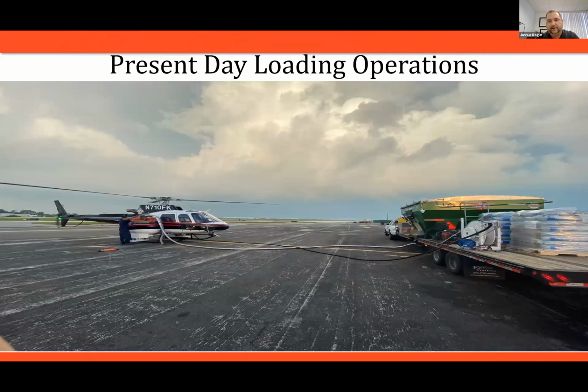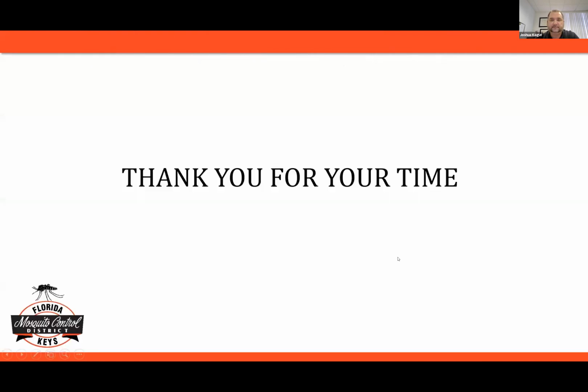So we're able to get in and out of a loading zone in about 8 minutes for a full load and with fuel. So this greatly increases the amount that we can do per day. Thank you for your time.